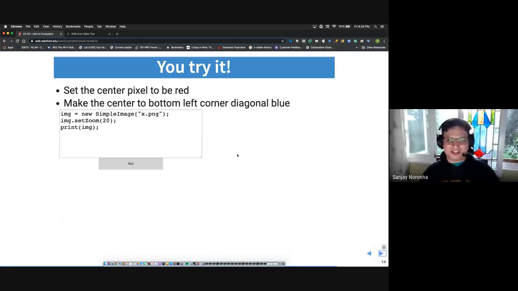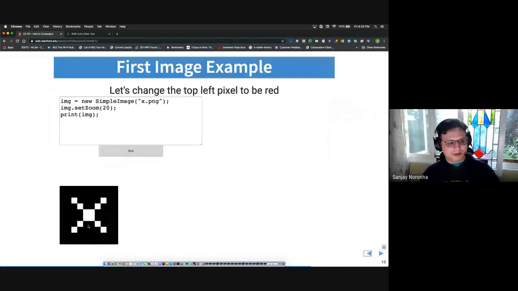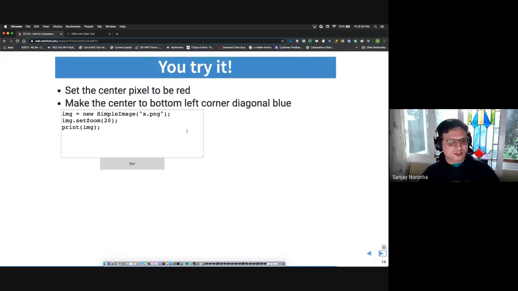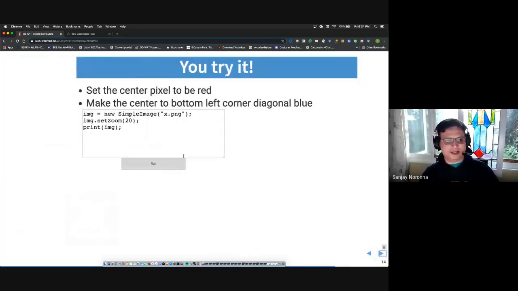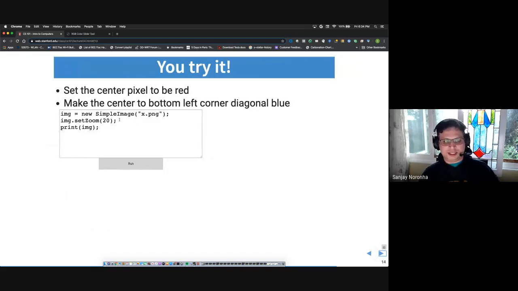Now, the next thing we're going to do is go through a discussion of how we could set the center pixel of this image to be red, and make the center to bottom left corner diagonal blue. I don't know exactly what they're talking about here, so we'll just pick something and deal with it. The first thing they're doing is very similar to what we did. They're doing the exact same code, in fact. They're grabbing the image, setting the zoom factor, and printing the image. But remember, I want to set the center pixel to be red, okay?